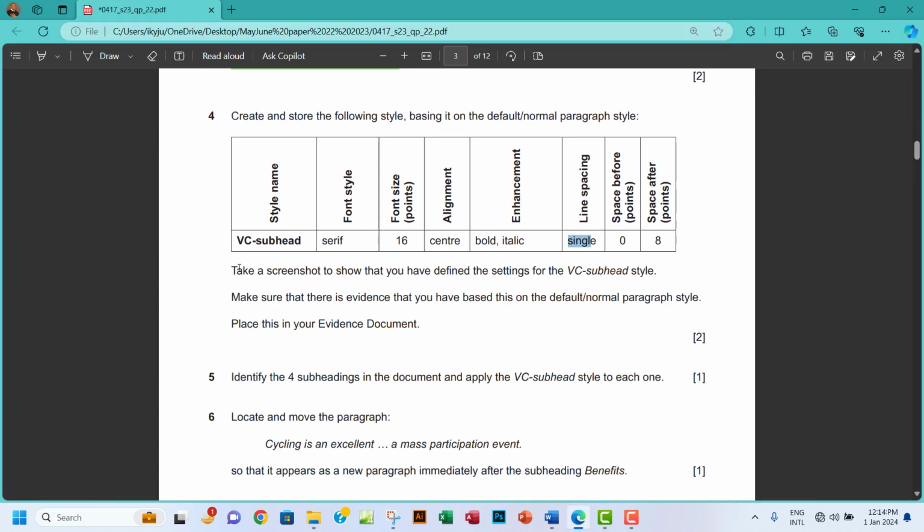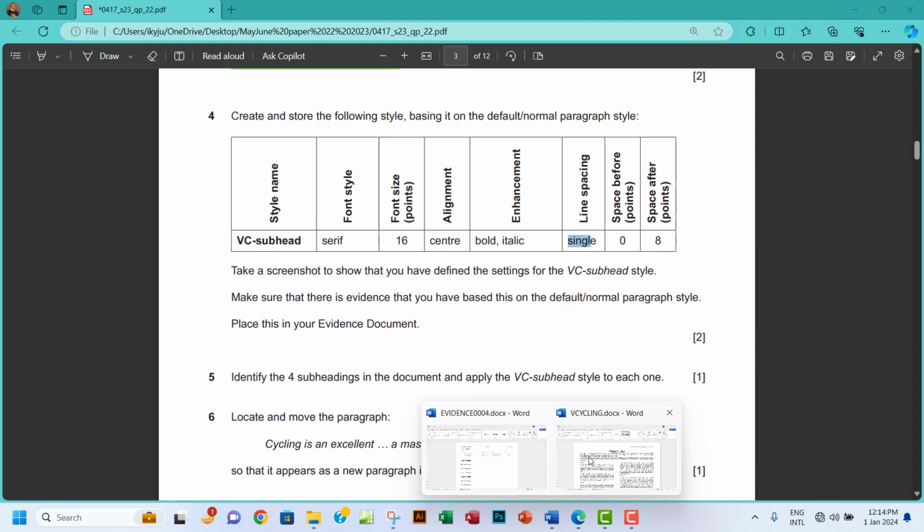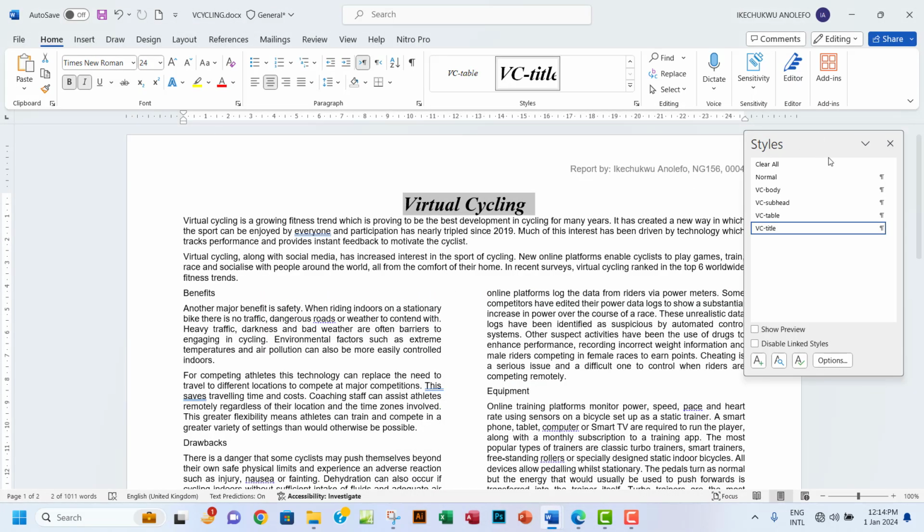Now, the question says, take a screenshot to show that you have defined the settings for the VC subhead. Make sure that there is evidence that you have based this on the default or normal paragraph style, placing this in your evidence document. So this is question 4 actually. We're supposed to take a screenshot of our style. In a situation where you've already clicked OK, you can always go back to this style.